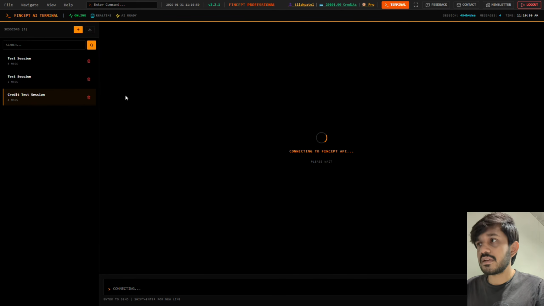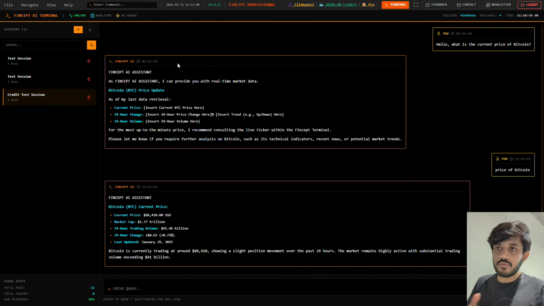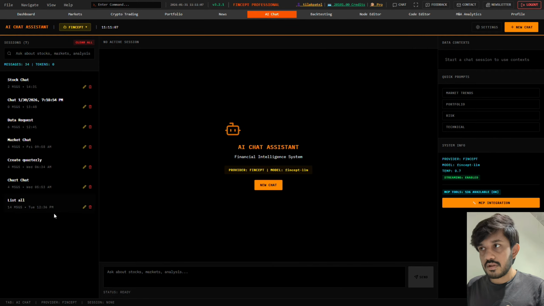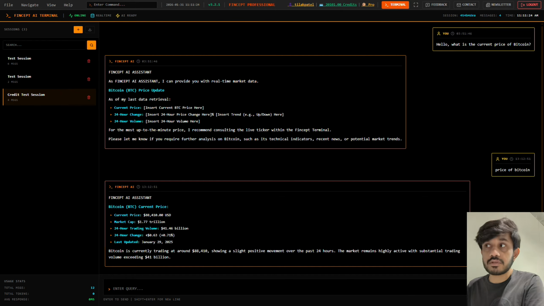Then coming to the chat section, this is really important. The chat section is fully powered by Fincept API and the Fincept backend. The difference between AI chat here and the rest is that all this chat you see is stored locally on your machine. We don't have access to anything. If you even request with the Fincept LLM, we just get the question the user is asking. We don't store anything on our side.